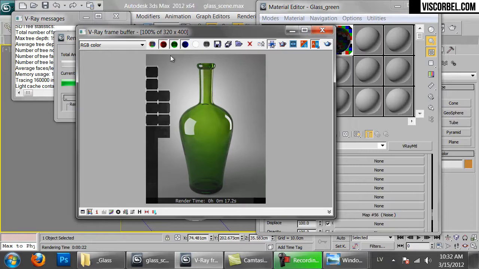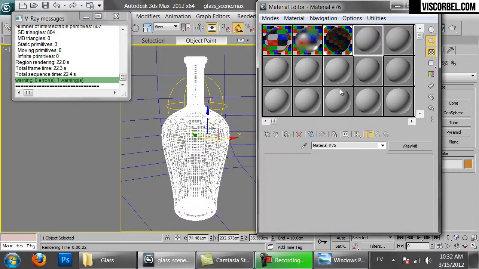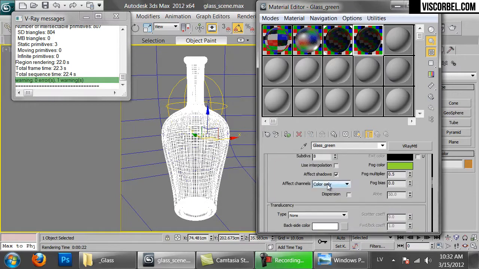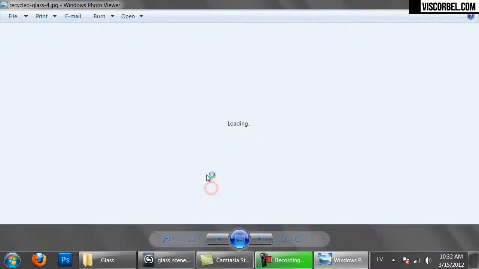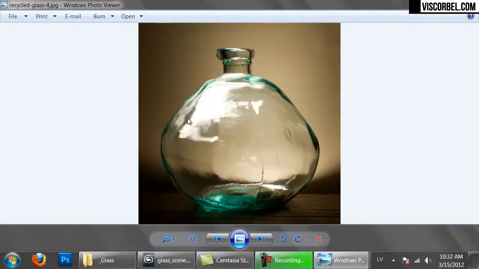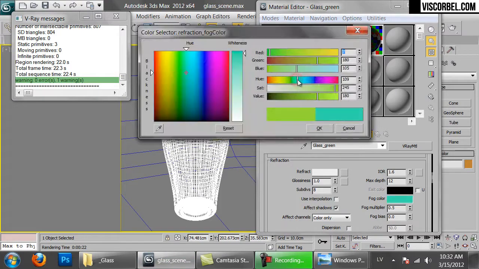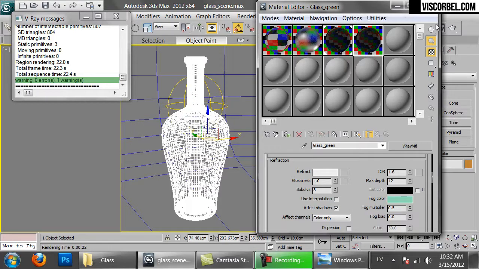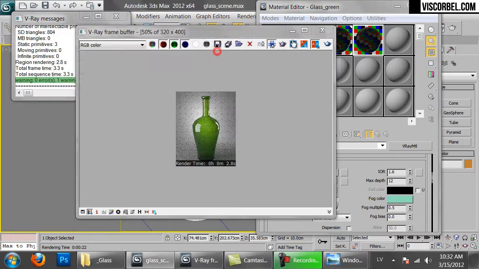Okay, so that's a colored glass. You can change the color to anything you like. Here's an example of a recycled glass. The color is more bluish. Let's try to change that. Something like this, not as saturated. Okay, forgot to assign.